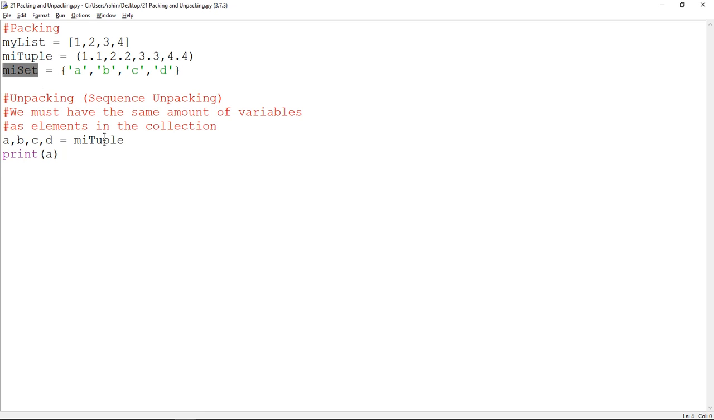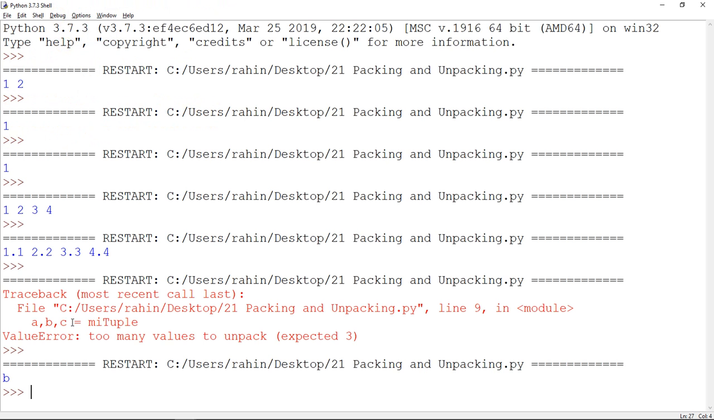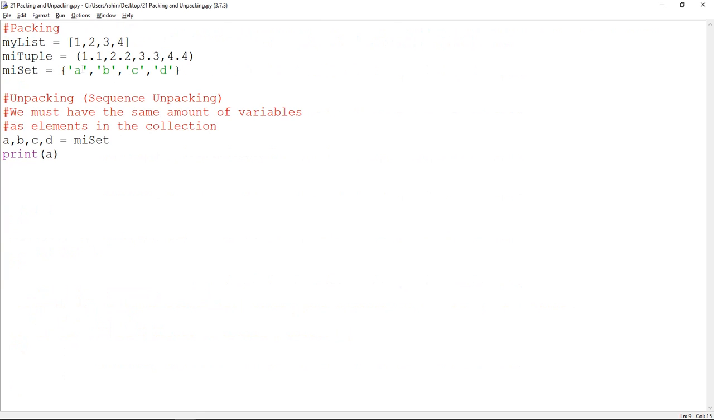Now let's try the set, because sets have a very special behavior. Save this and run it. I got B. We were probably expecting A, because with lists I got 1, with the tuple I got 1.1, and now in my set I'm getting a B instead of the A. Remember when we talked about sets, we said that a set is a collection of unique elements. It's going to remove any repeated element, and also they don't have any particular order. They are disordered, or whatever you want to call it. They are kind of random.